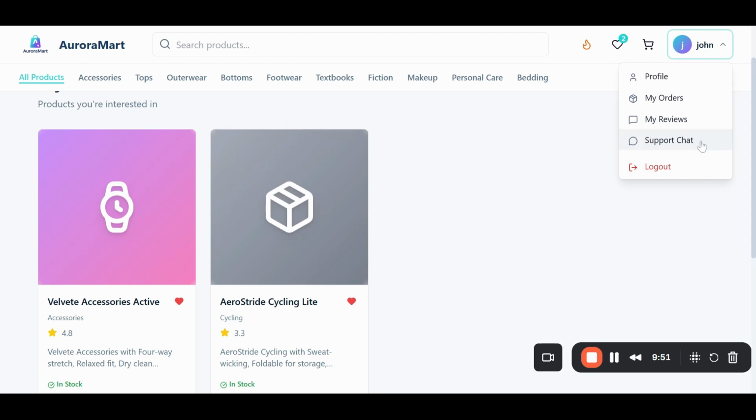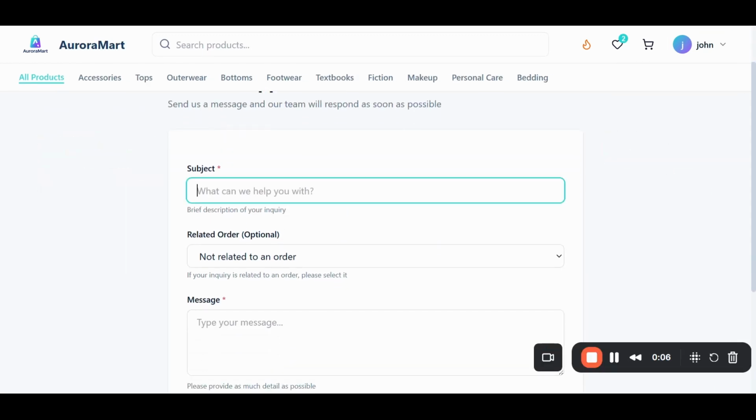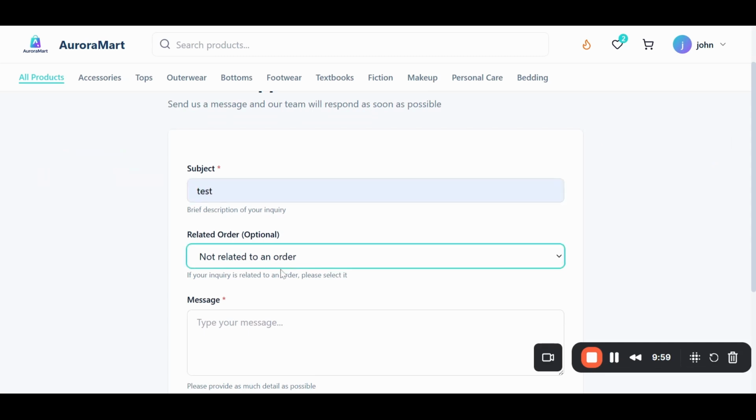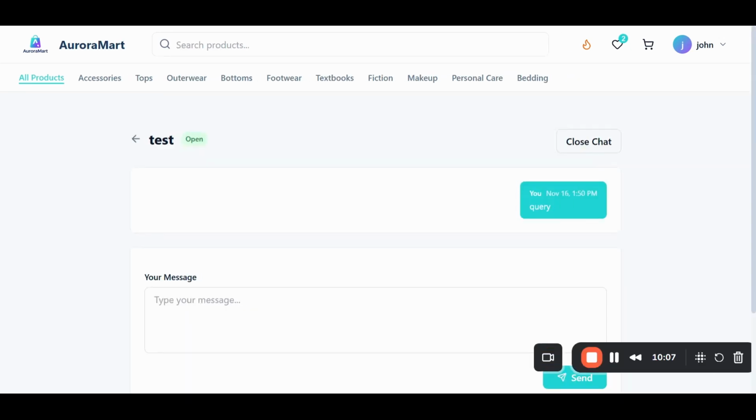By clicking the support chat in the top right hand corner, we can go to support messages where we can create and write a new message. So this message can be tagged to an order or can be tagged to any general query. Once the message is created, we will be taken to the chat page where you can view all the details of the chat. Admin staff working in the admin panel can then reply to the query, and customers can also reply to the admin's replies as well. And this can happen until the customer is satisfied and closes the chat.